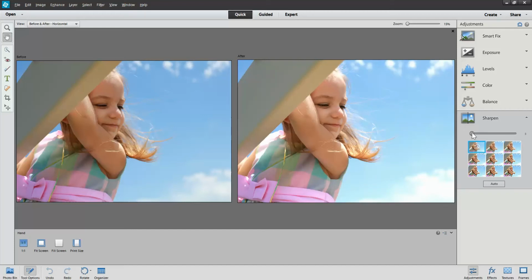I'm going to sharpen it up just a tiny bit. You can see the little fine hairs on her arm a little bit, the little hairs flying in the wind a little better. That's how you can tell it's been sharpened. And obviously there's the auto feature. So there you have it. That is how you use the adjustments in the quick panel.